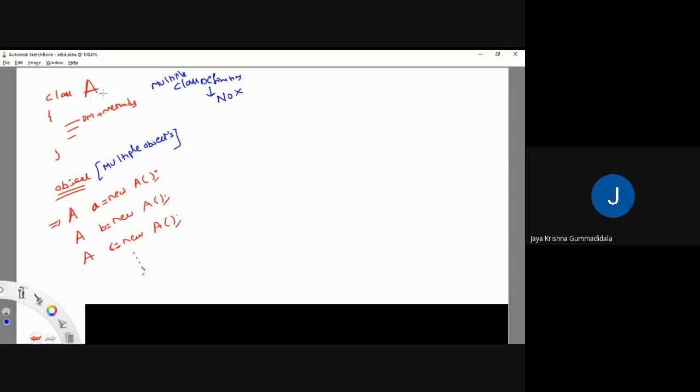That's it. Multiple class definitions అంటే ఏంటమ్మా? సేమ్ నేమ్ తో ఉండకూడదు. క్లాస్ ఏ ఇలా సేమ్ నేమ్ తో ఉండకూడదు. This class name should be unique.